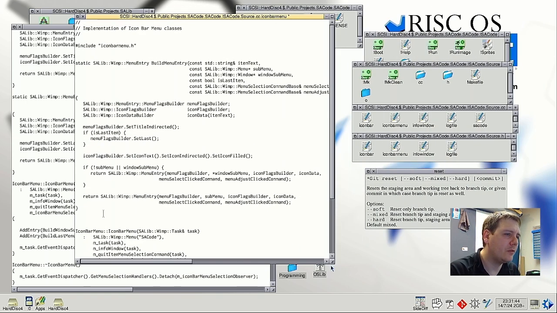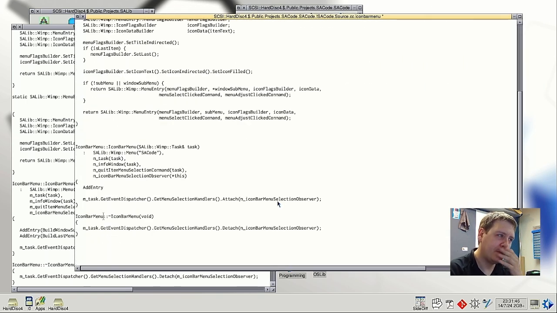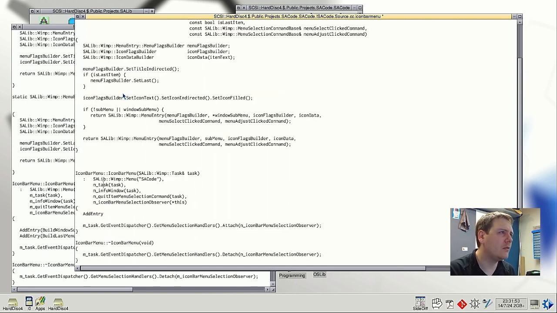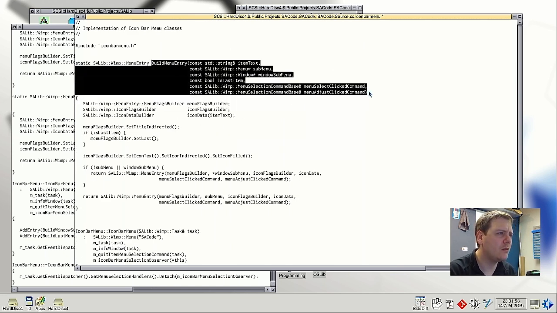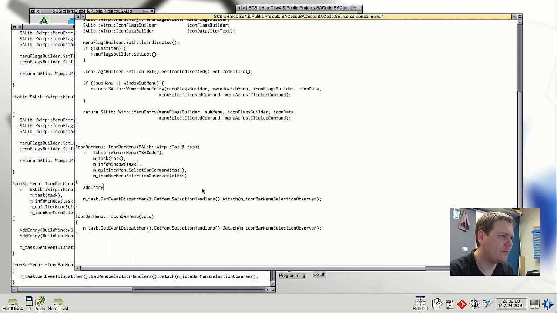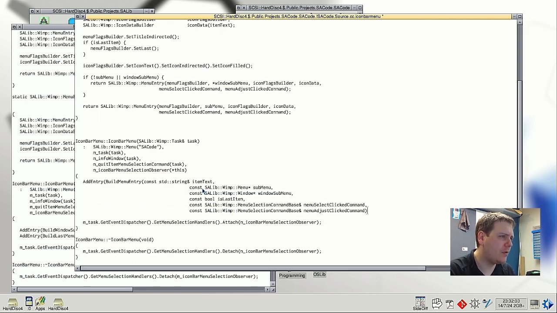Okay, right. So we've got the builder bit now. What we need to do is add an entry for info. So what is the actual interface? We're going to do build menu entry. Copy that. So build menu entry, item text. It's going to be info. We're going to need to look that up though shortly. And then our sub menu. This one is going to be null.